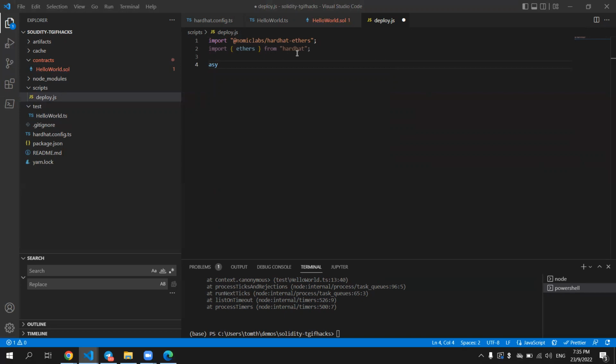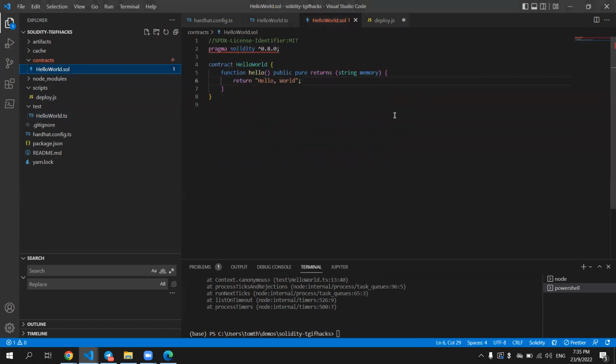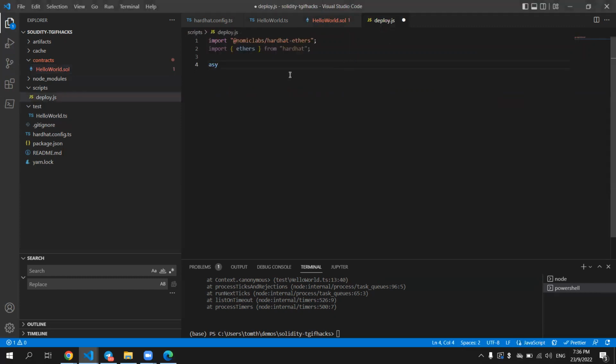Sorry, what do you mean password? Yeah, so actually this is what it's returning, if I'm reading your question correctly. Let me just move on for now. So deploying is actually using JavaScript as well.